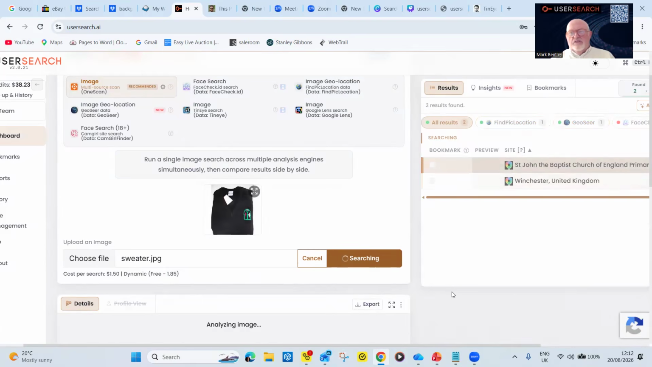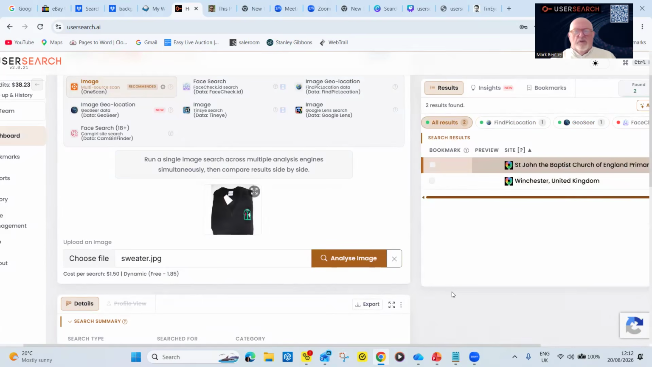So there we go. St John the Baptist Church of England Primary School, Winchester. So it's looking for the picture. It'll also find copies of the picture, so if you did this in TinEye, you won't find it. So you go, well, it's not there. Well, it is there. But this is searching on 8,000 websites and 20 aggregators all at once. And you're not uploading it. You're doing a search through an encrypted channel. And you find it very quickly.